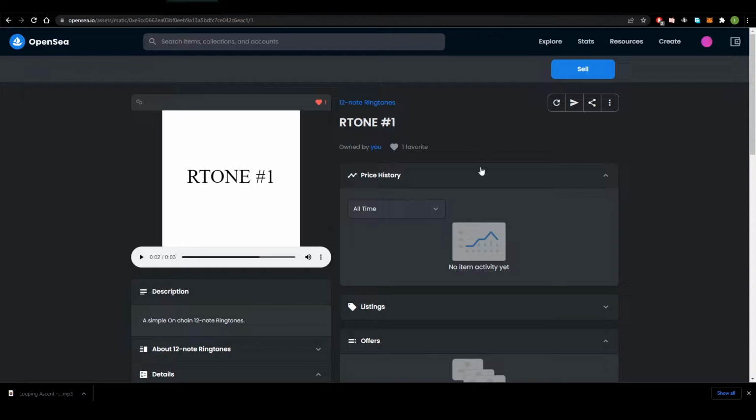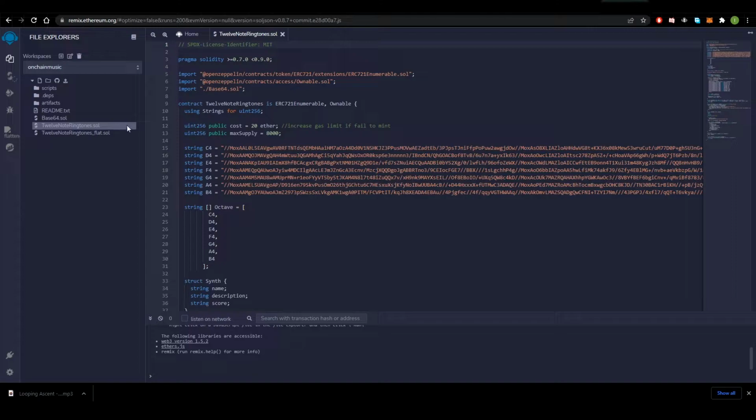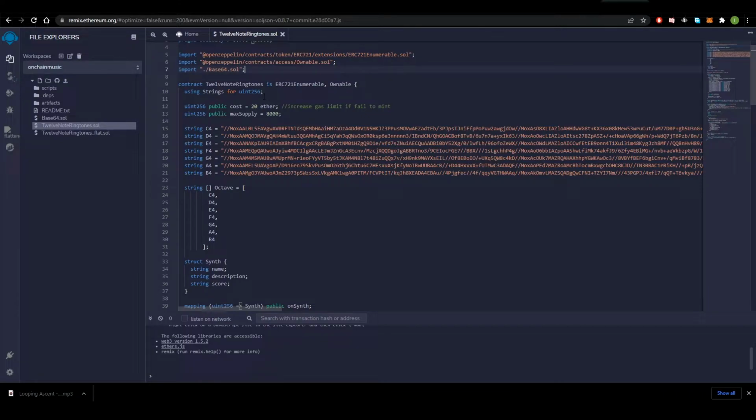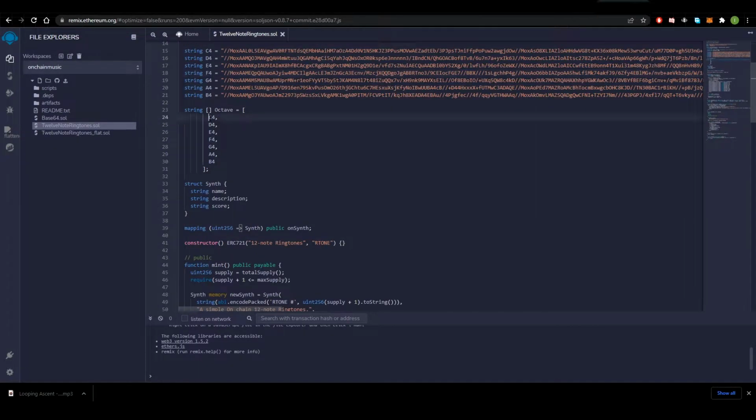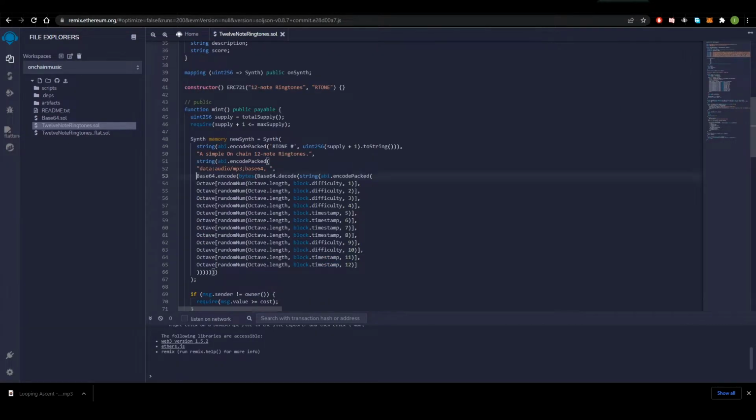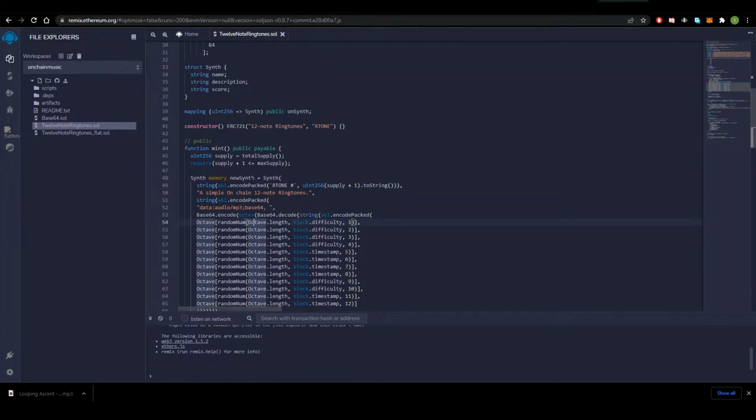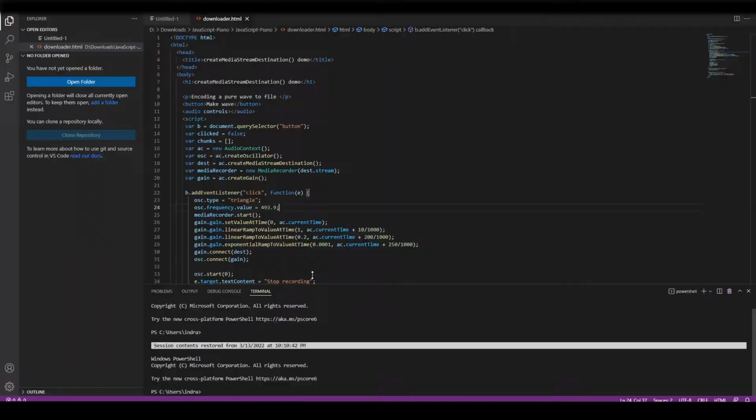Now first of all, I'll just show you the contract. Okay, so this is the contract that I made. It's called 12-note ringtones.sol. Okay, so I put this strings, which is the notes. This is 1 octave. Okay, and I put this as an array, and then I concatenate them together with a random. Okay, so that's basically it. And this is how I made the base notes.